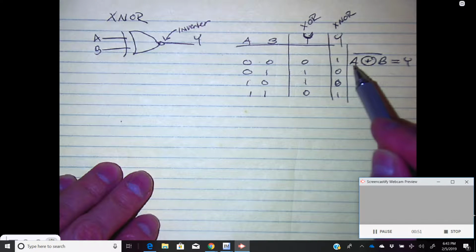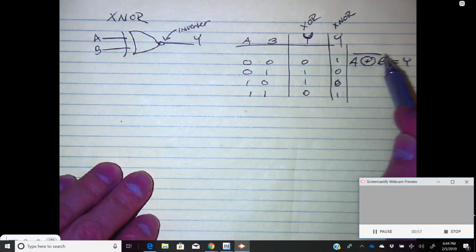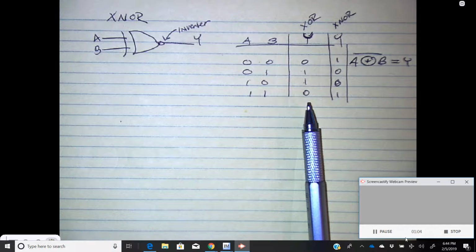The math symbol is A exclusive NOR B. A exclusive OR B is equal to Y, and it is inverted. If you have any questions on this, please feel free to touch base with me through email, through my office hours, or during class.